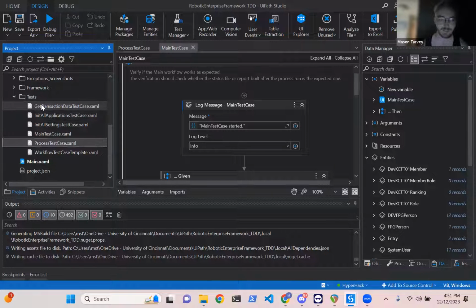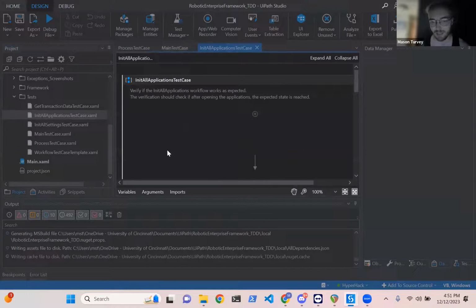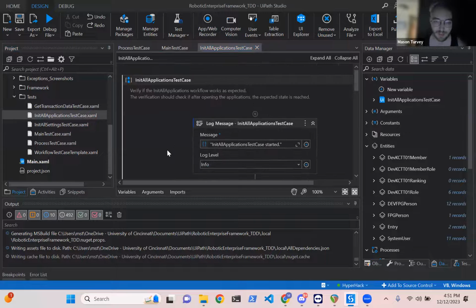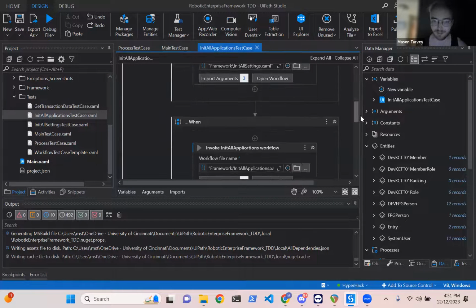These ones, I kind of treat them like smoke tests, right? Because you're just going to run them. Init all applications should run, and init all settings should run as expected. You shouldn't really have to change this test case too much. There's logging already implemented here for you, so you can see where it's at.